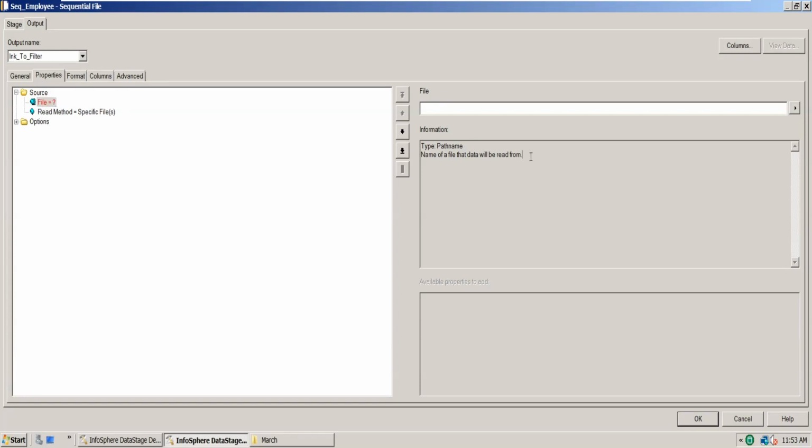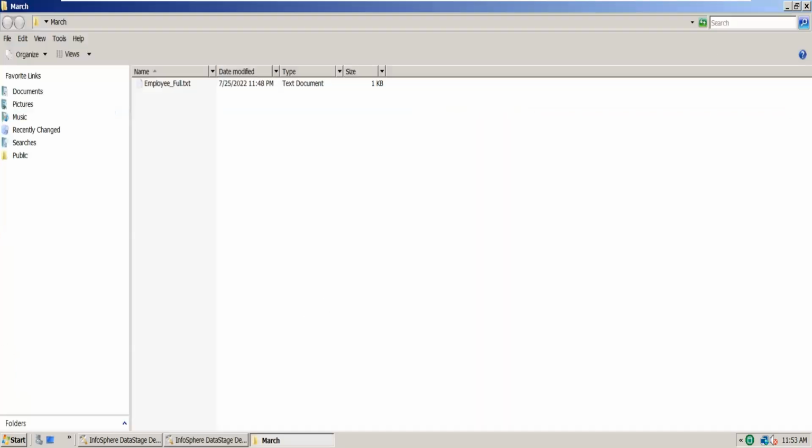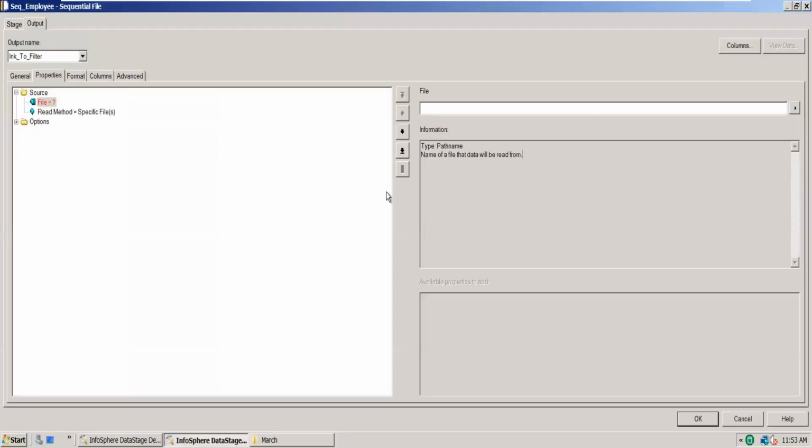And we also see some help text over here. We need to give the name of the file that data will be read from. That means we need to give the file path and file name over here. Okay, so this is my file path, right? I'm copying this path and I'm pasting it over here.